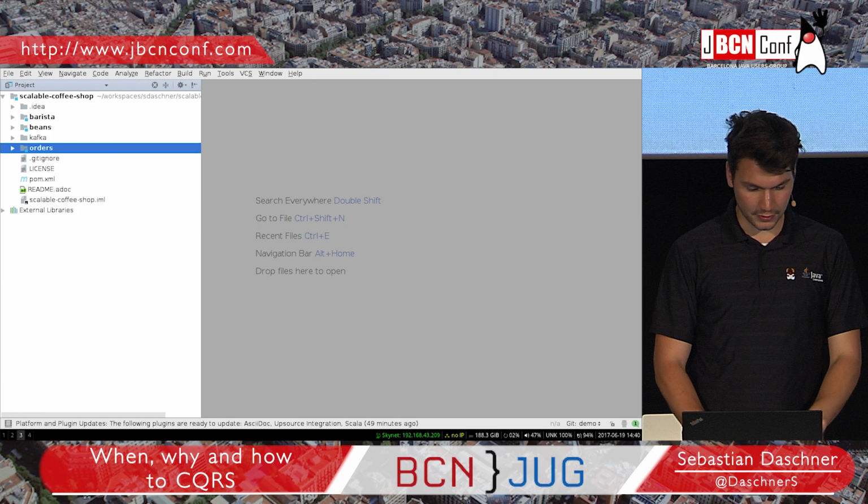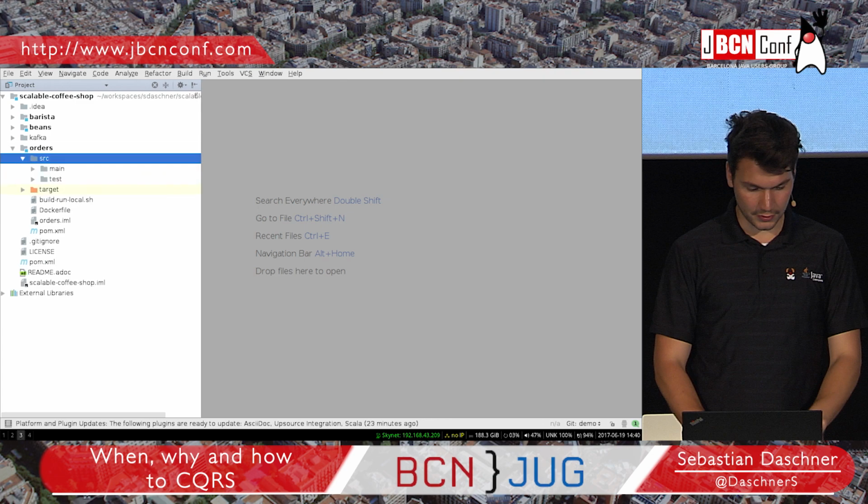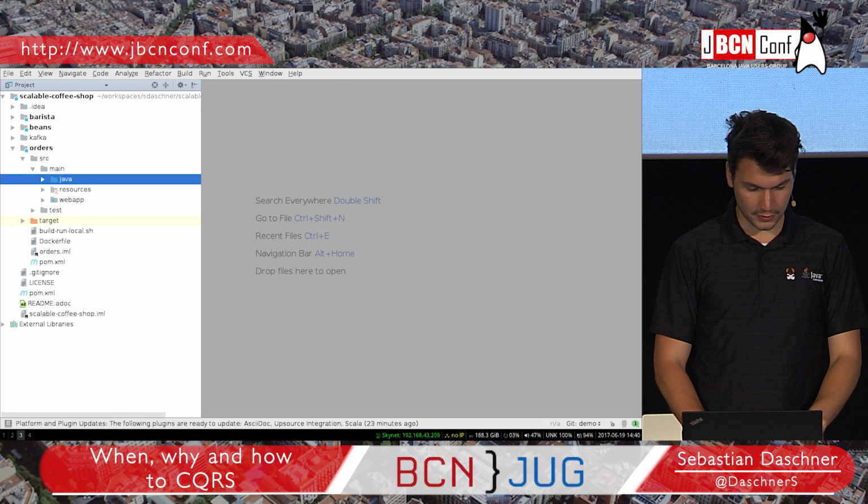But let's start from the beginning, just to give you an idea how these systems work. Also for simplicity, I put both the write side and the read side into one application. But from the code level, they're totally separated. So you could equally split them up into several applications if you need to.